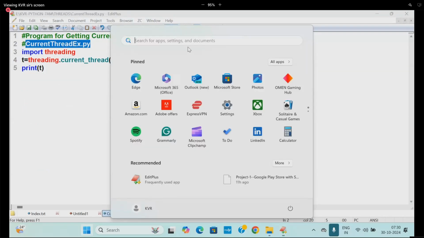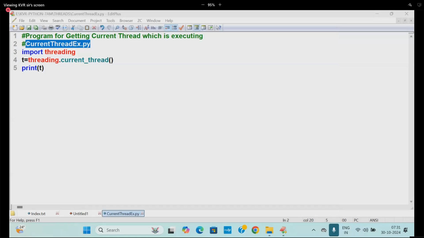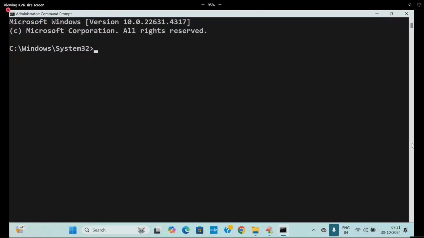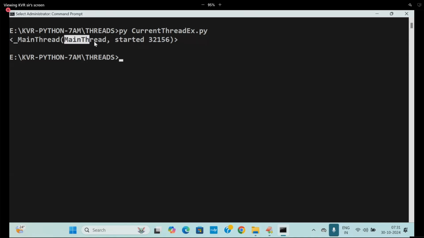Go to the command prompt, CMD, and execute. Come on, all the students online. Here I'm writing E colon, CD, go to this place, Python 6, 7 a.m. Then threads. There I need to execute: py current thread example. It is going to give you the thread name and its attribute.